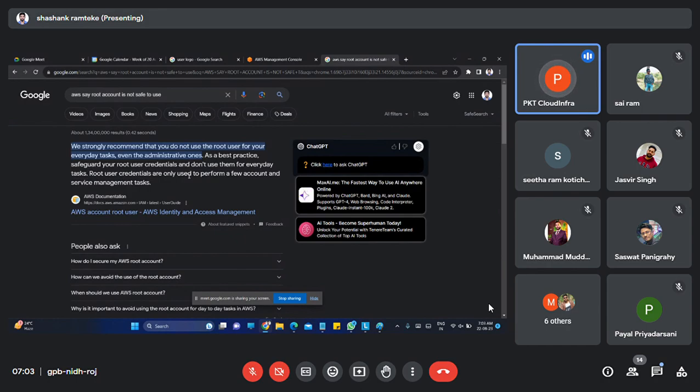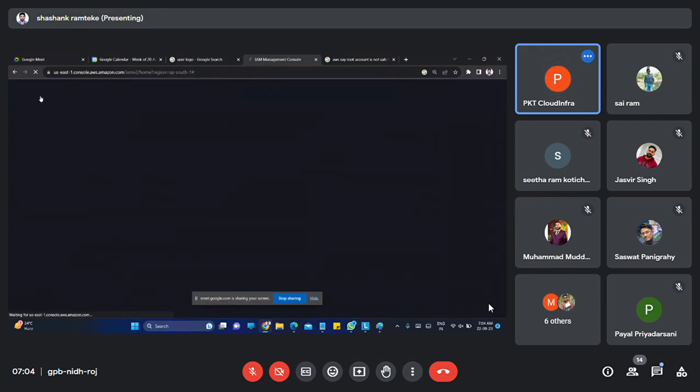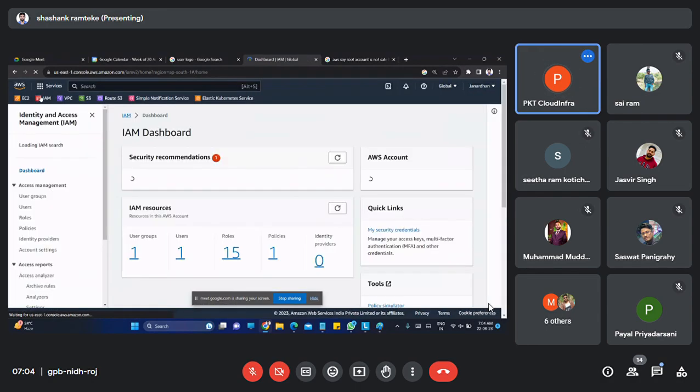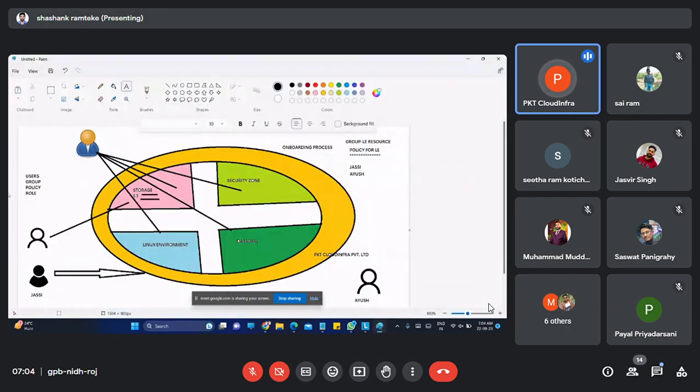So if it is not recommended to use a root user, then what will I use? Then we should go for an IAM user. Now let me show you a beautiful concept. There are three things here. Till now I have not told you about roles. Don't worry about that, I will come to it slowly.